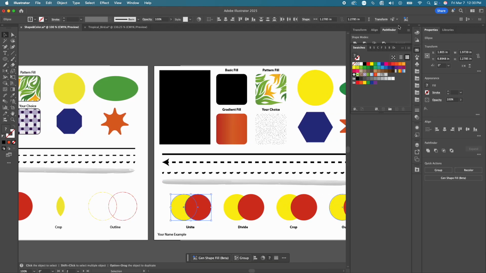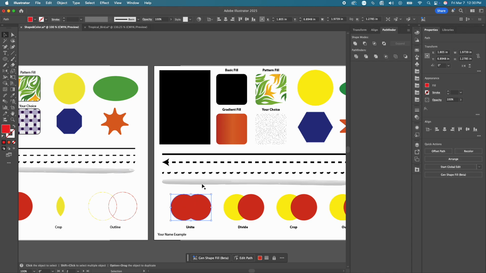So I'm going to select both of them, and I'm going to go to the Pathfinder tool. Okay, so here it is. And the first thing we see is Unite. So we're going to do this, and it combines two shapes. So this would be like a great way to make like cartoon eyes. Great. So I'm going to select both of these again, and I'm going to hit the one that says Divide.